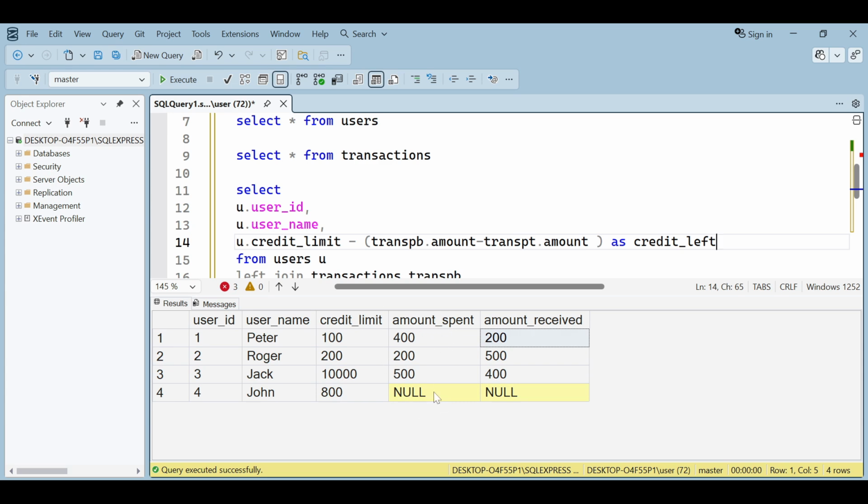However, we have to be very careful here because we are doing subtraction over the amount columns, and we see that John has nulls in both cases. Because we're subtracting from null, for John it will be null, so this entire credit left will be null. We have to ensure that these values are zero instead of null. We will have to put these in COALESCE as well.